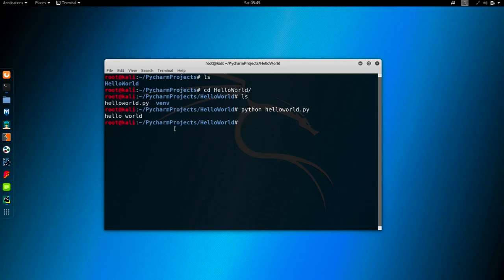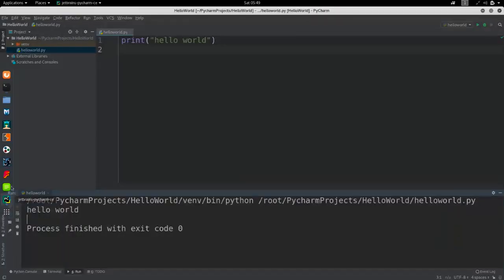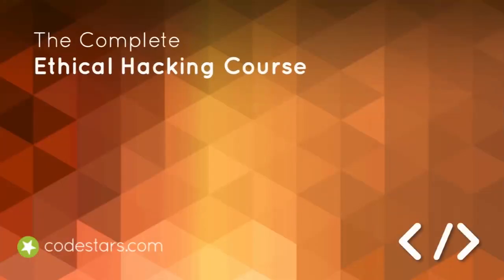So now you know how to work with PyCharm, right? We can write Python codes, we can run Python codes in Kali Linux as well at this point. So we better stop right now, and within the next lecture we're going to create our first MAC changer software with this PyCharm IDE.